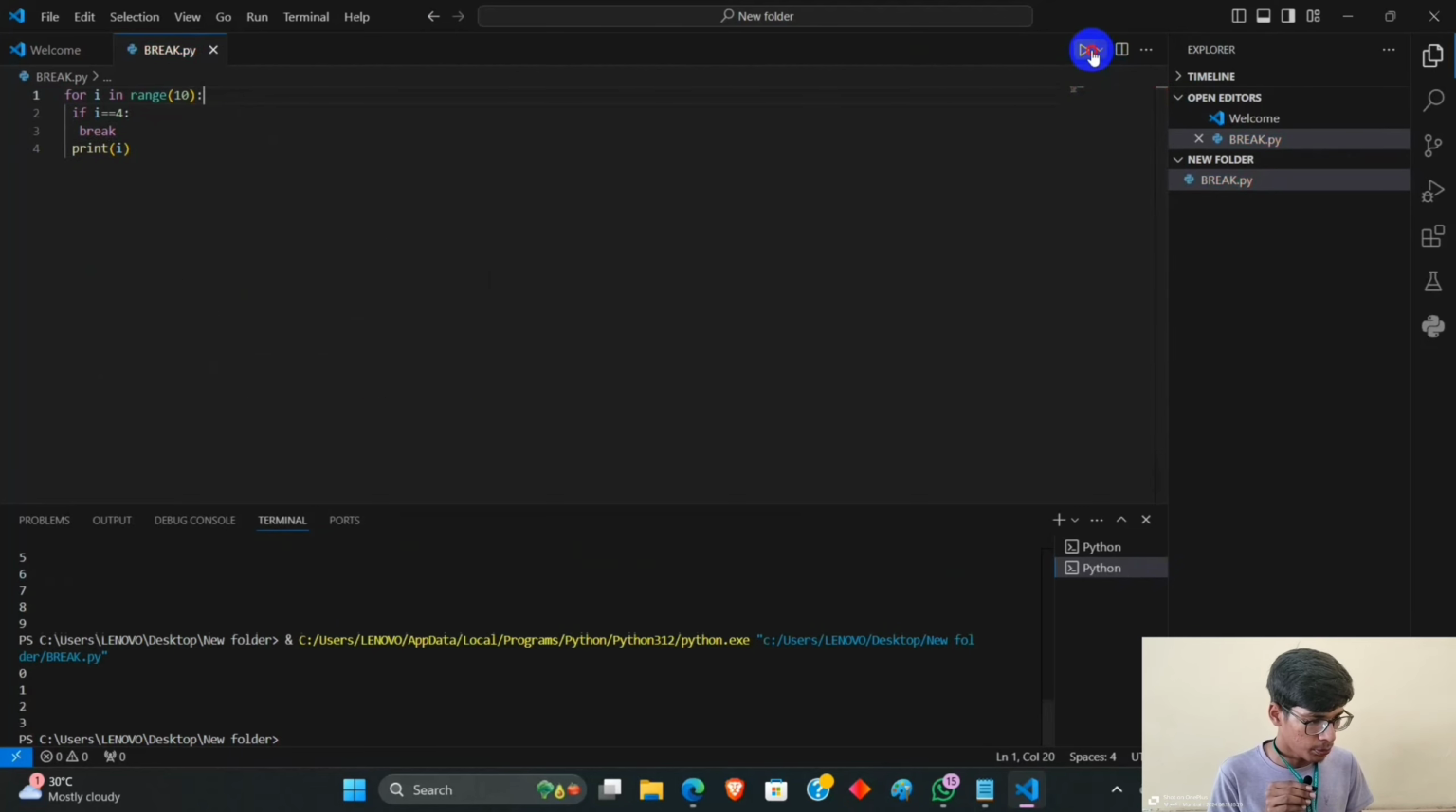As you can see here, the output is 0, 1, 2 and 3. Let's try to understand the code. When we give for i in range, it will start from 0 to 9. So it will start counting from 0, 1, 2 and 3. When it reaches 4, we have given the condition: when i is equal to 4, break. So when it reaches 4, it will come out of the loop entirely and it will not execute that statement. It will break from the loop entirely.